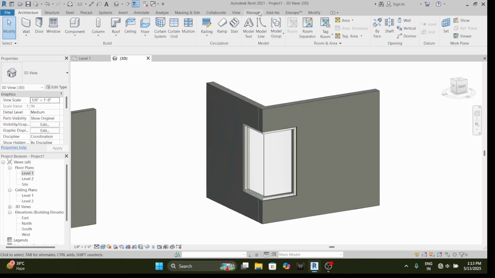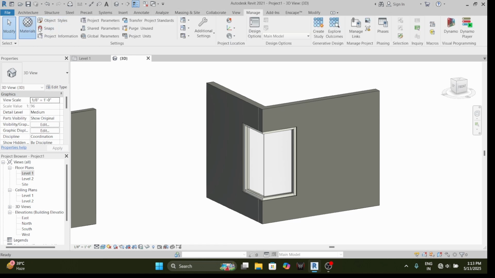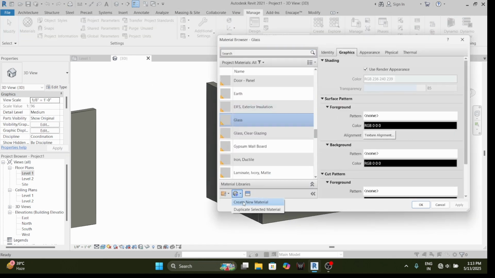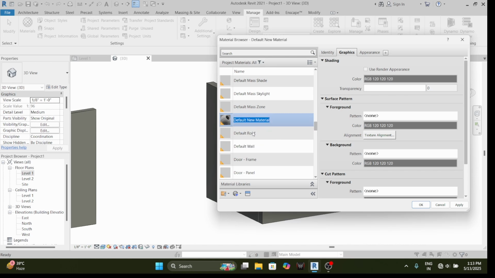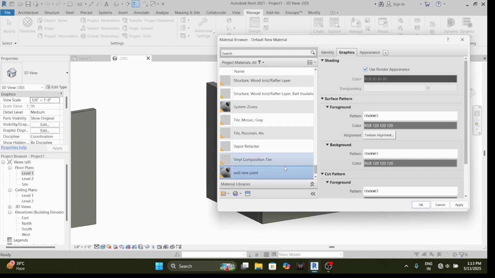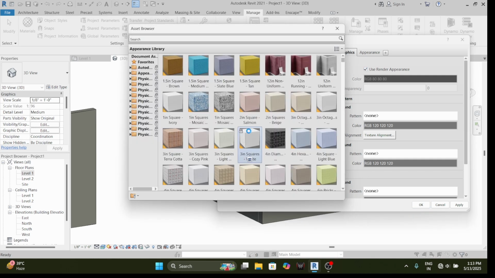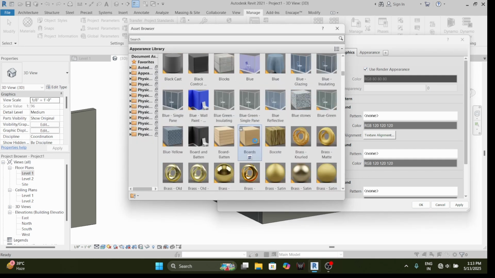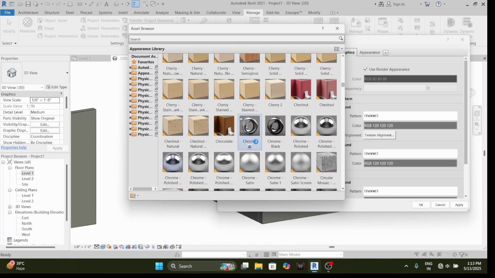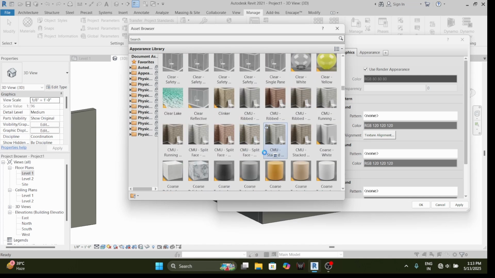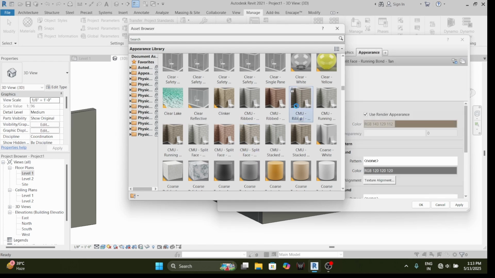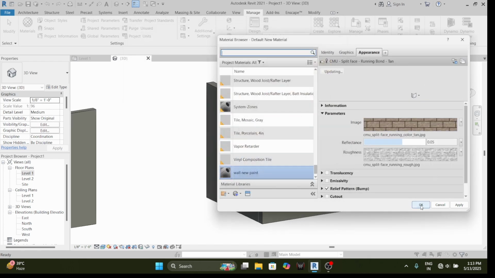Then we just have to provide the material. Create new material, rename it wall new paint. Go to assets and I just pick simple paint. Okay, I just like this one now, CMU material, right? Brick type material.